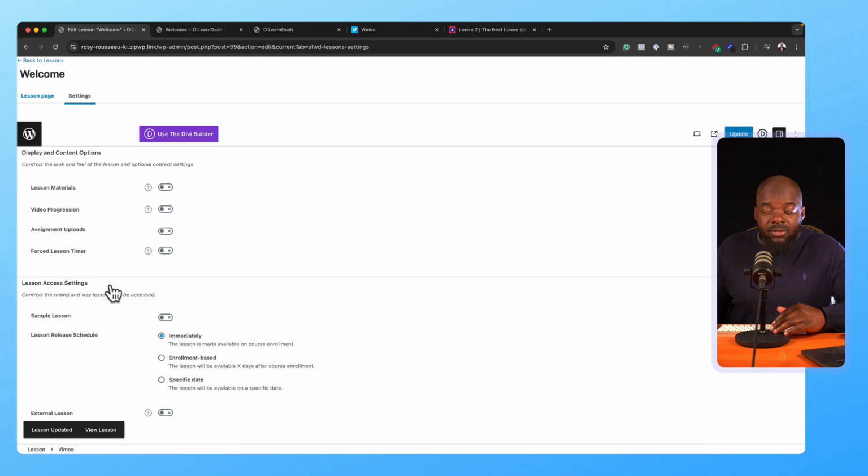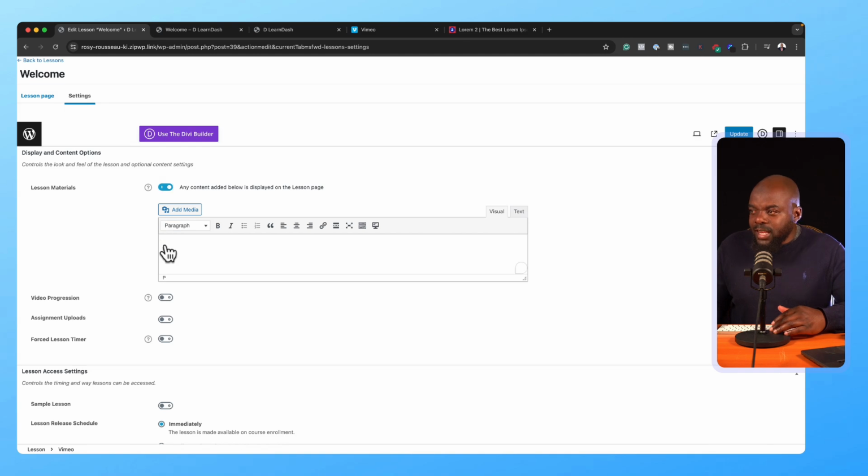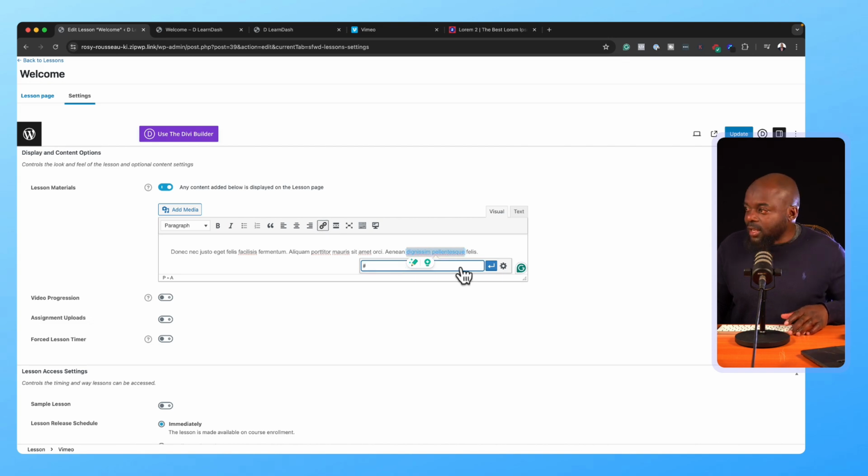Now this is also very important because if you want to add lesson materials, you can come over here and activate this like that. And then you can start adding all your information. So let's say this paragraph here is describing the lesson information. I can now just highlight the text here. If I need to link them to somewhere else, I can just add my hyperlink just like that.